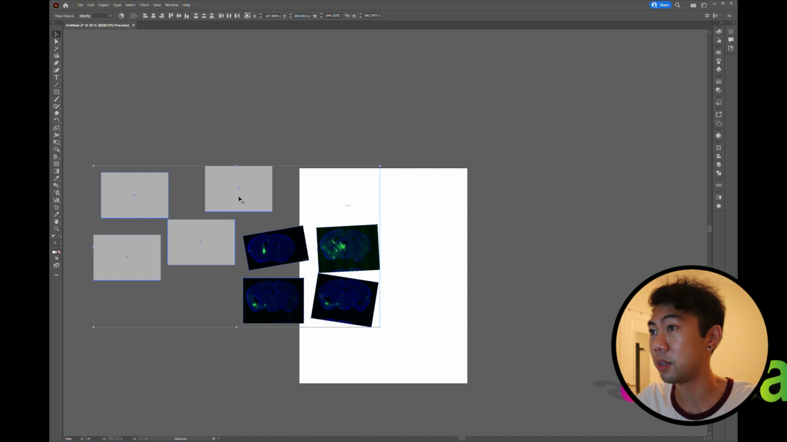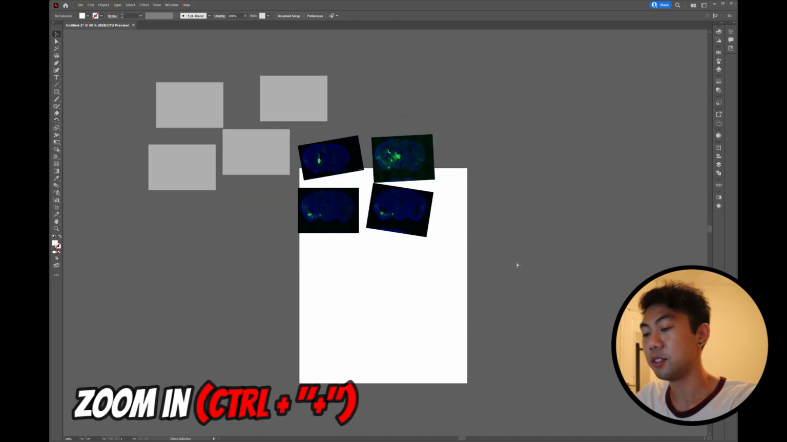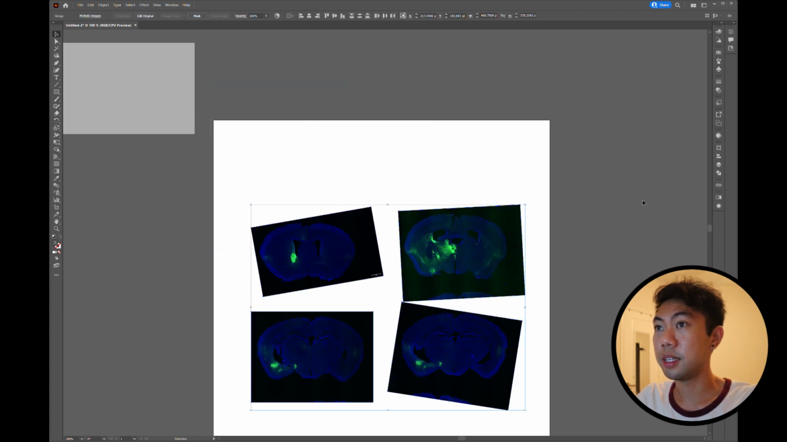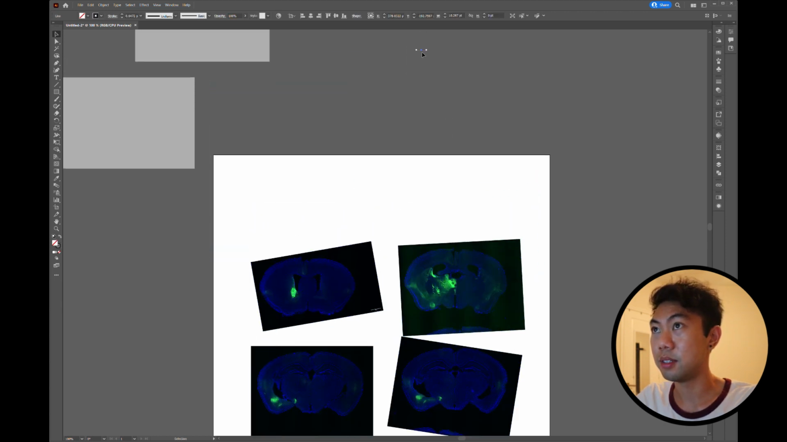I'm going to shrink everything just a little bit because I want to make sure that I can fit this within the artboard. I think this is a good size. Zoom in. Bring this down here. My scale bar is still there.